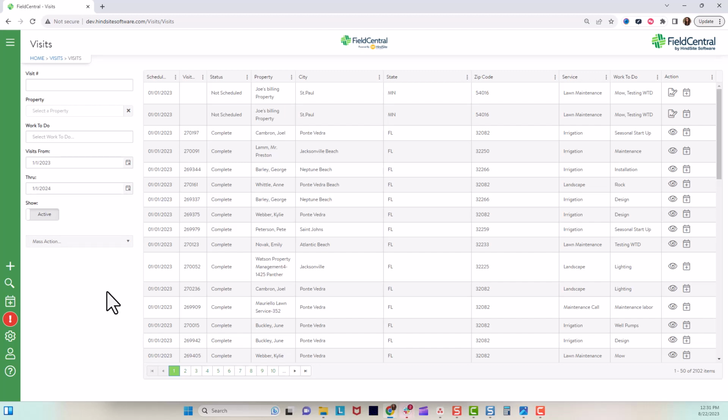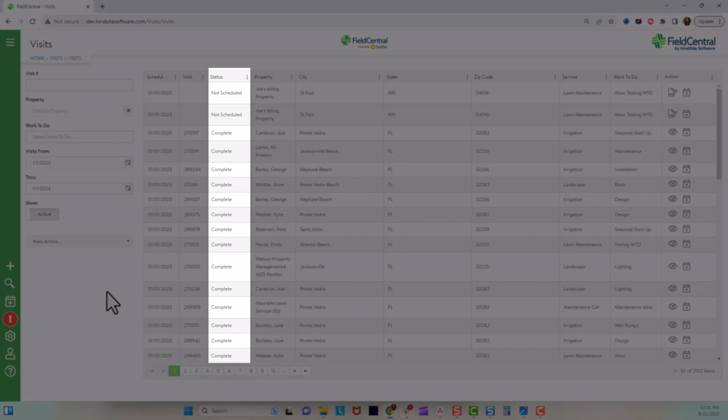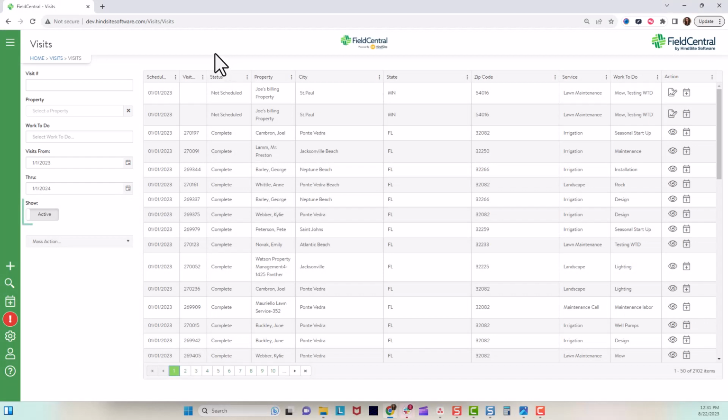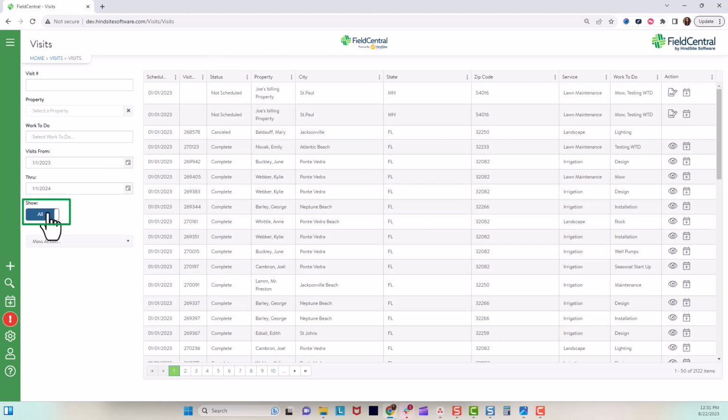Here you will find visits with the status of completed, scheduled, or canceled. Use the filters on the left-hand side of the screen to narrow your search as desired. Users can filter by visit number, property, work to do, or date range. Additionally, users are able to decide if they want to view all visits or active only by using the toggle button.